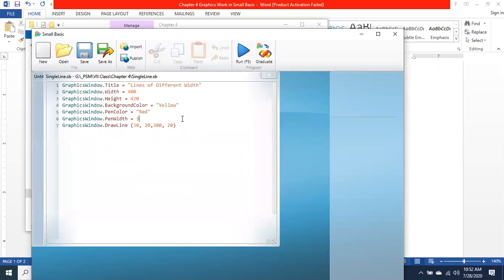Now see and just pay attention. I am going to explain it to you, and then if you have any question, you can ask me. First of all, we are going to mention the graphics window dot title. What would be the title of the window that we are going to create? I am going to mention here: draw a single line.